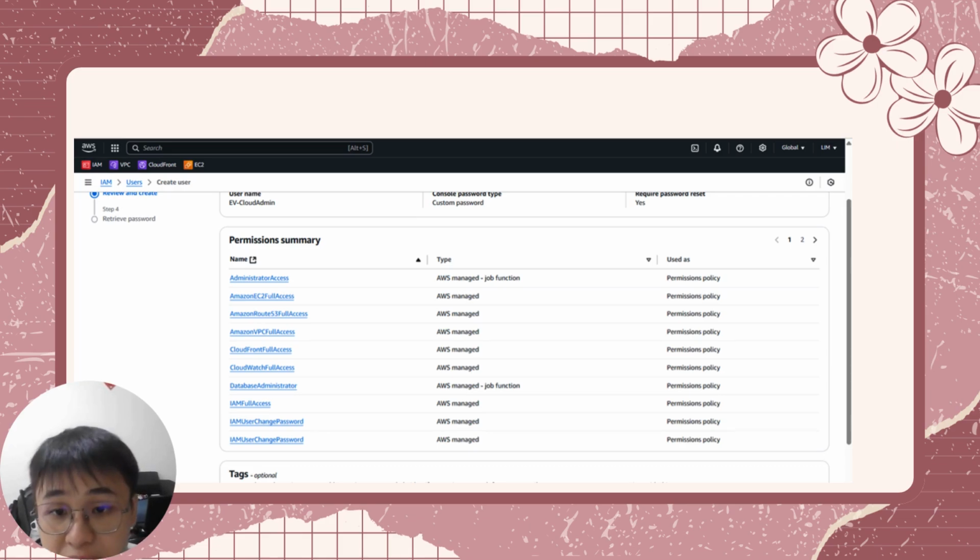First is administrator access. Then we also need to add Amazon EC2 full access, Amazon Route 53 full access, Amazon VPC access, CloudFront full access, CloudWatch full access, database administrator, IAM full access, IAM change password, and change user password.